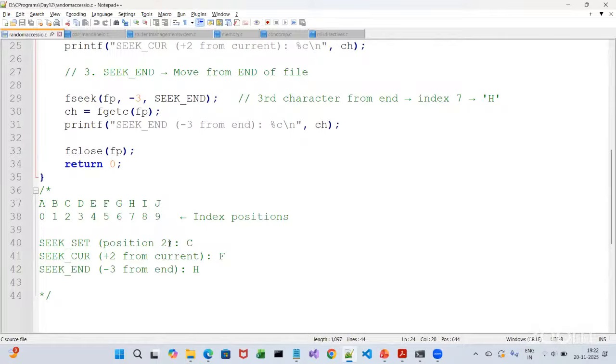So set position 2, it is going to print the character at the second position. Plus 2, it will be printing this, because currently at 3, it is going to print F. And then from the end, minus 3, it is going to print H.